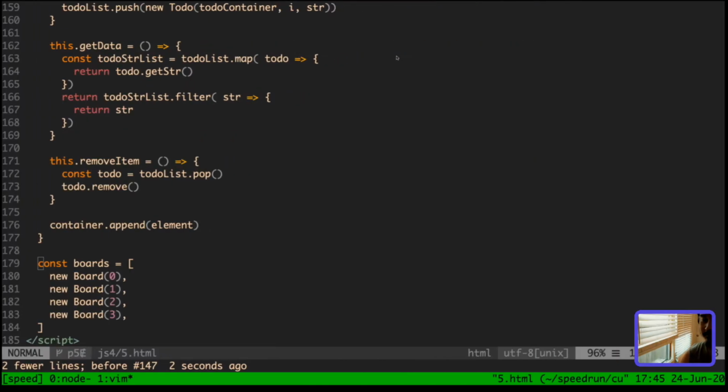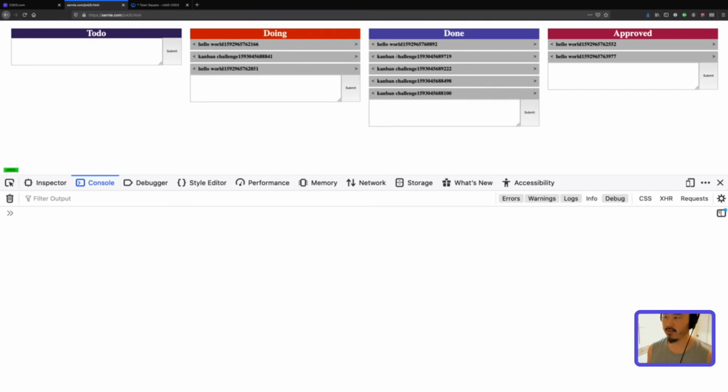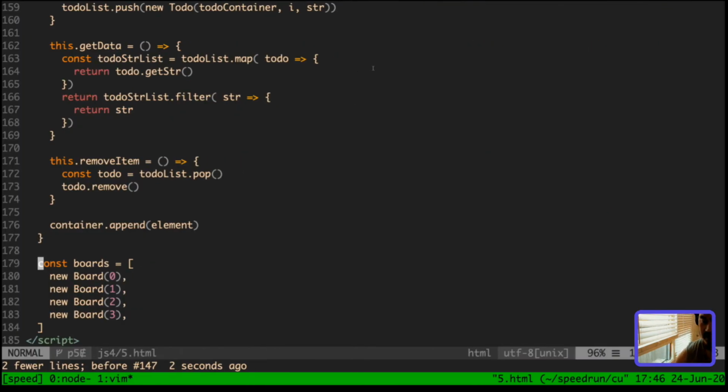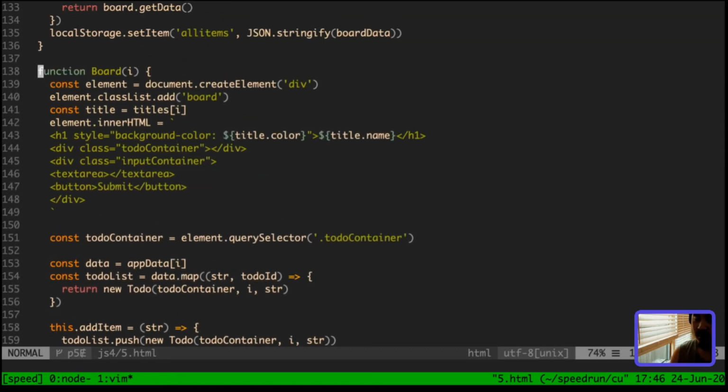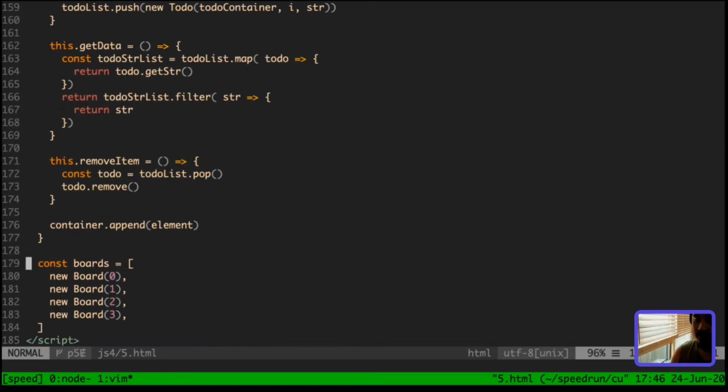Okay, so one more time, just to clarify. Every time I move something, before I move it, I would save the state of the entire board. And then I'm going to redraw the entire board, like undo. Okay, so then we need to figure out how to redraw the entire board.